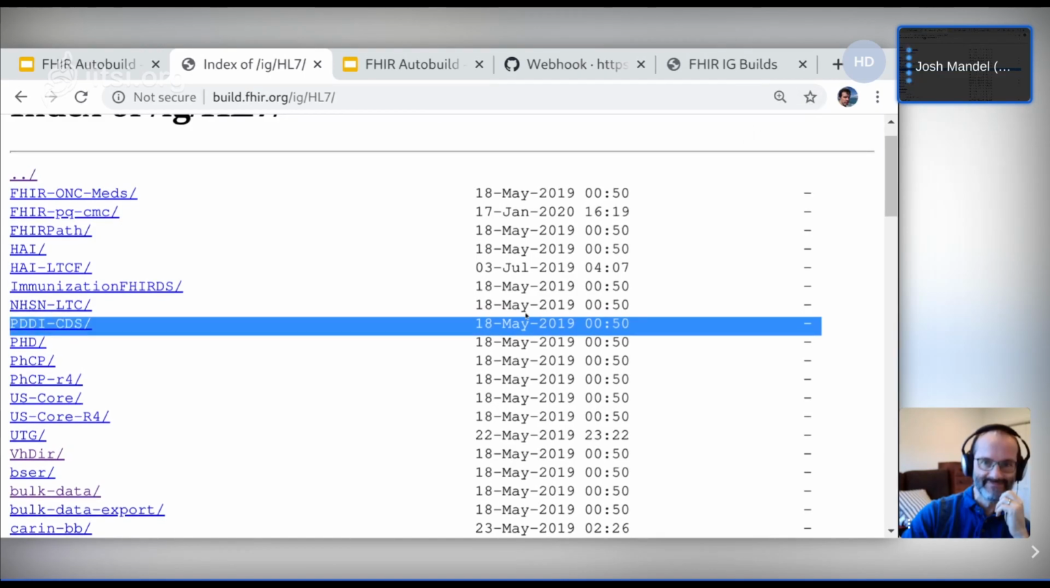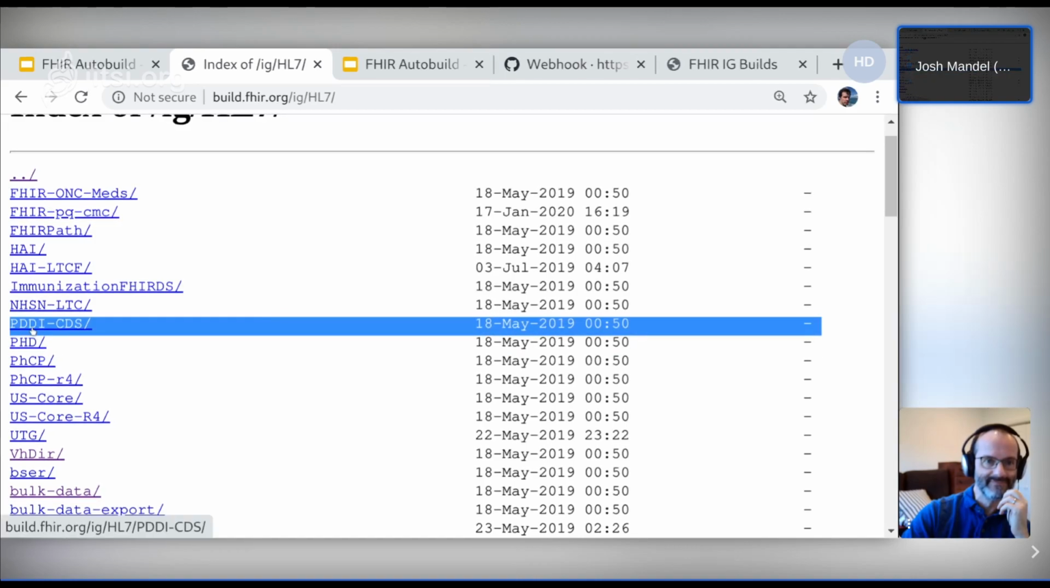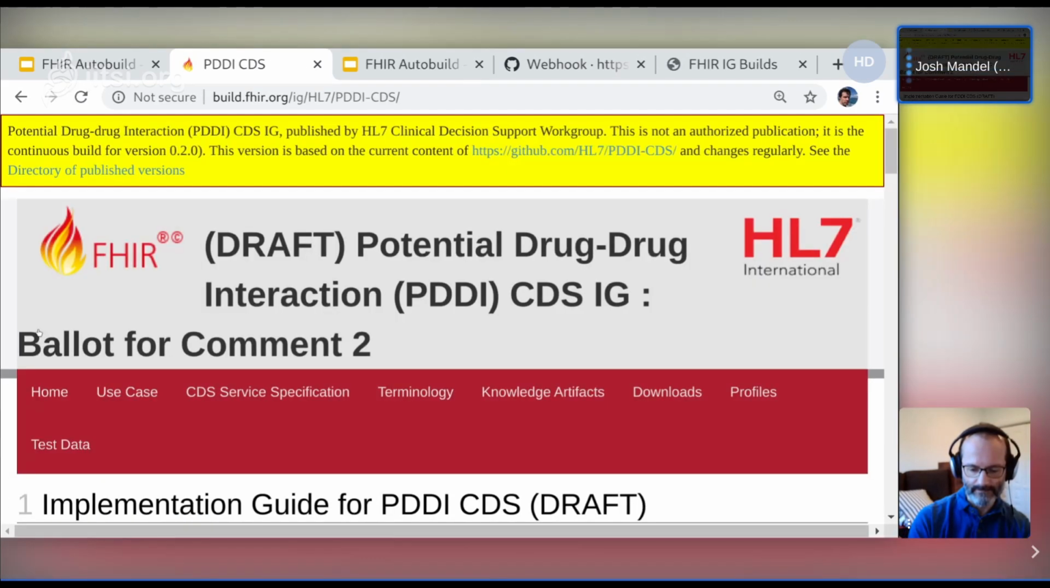So this is a folder that was created. This IG repo first came into being back in 2019. But if I go into it, I can see all the different branches that have been built. By default, it's showing me the master branch.